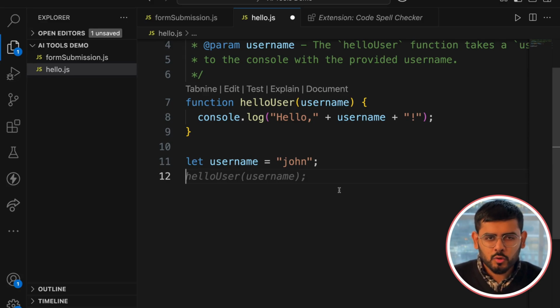So it's a quick little tool which helps us prevent spelling mistakes in our code. And that's it. That completes our list of some incredibly useful AI tools and extensions for web development in 2025 that you can start using today for free.